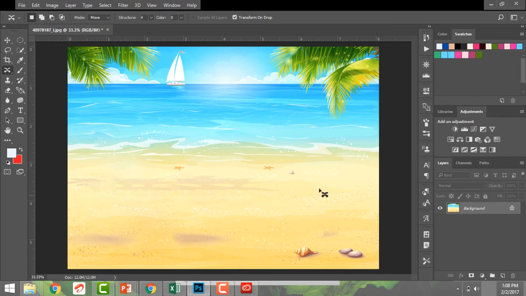I can go ahead and start removing this shape, removing these stones, whatever I want from an image. So this was about the content aware, the powerful content aware in Photoshop.